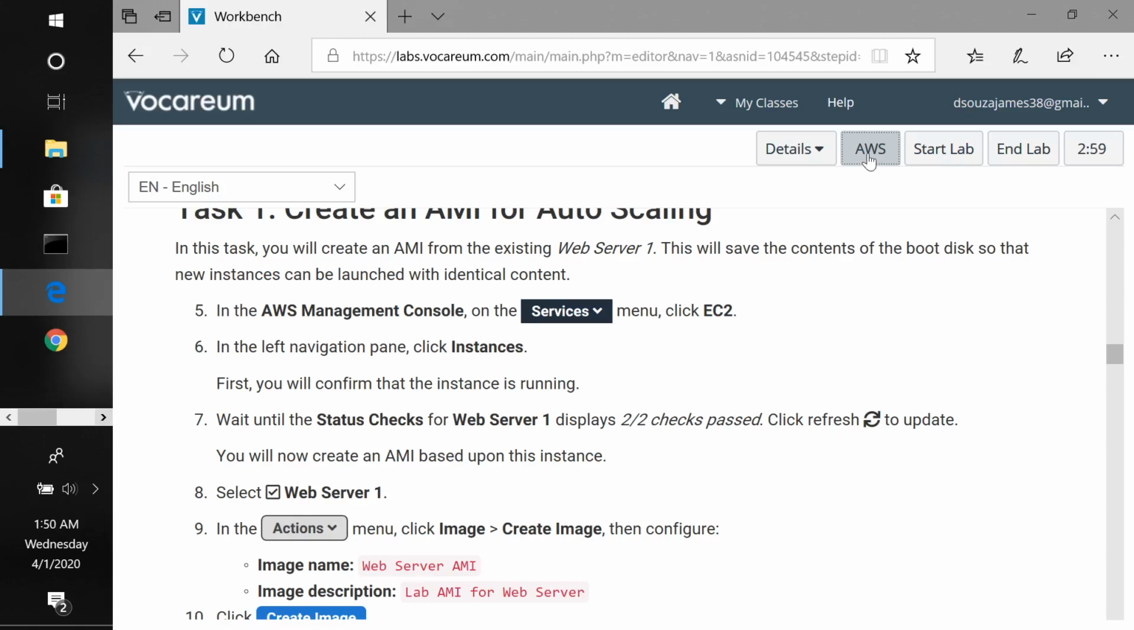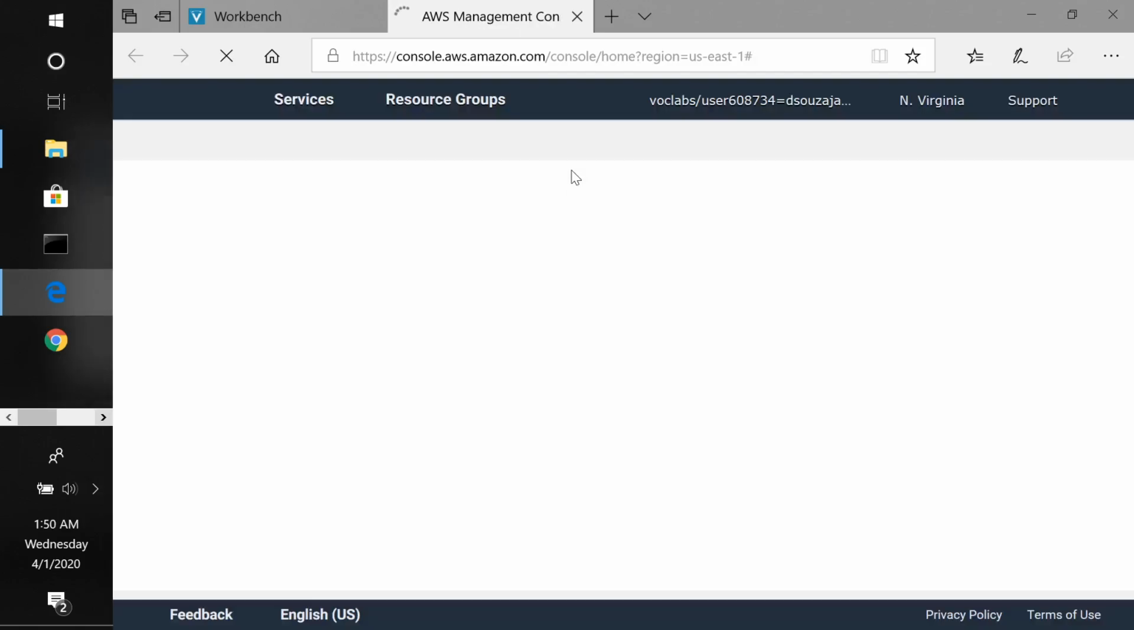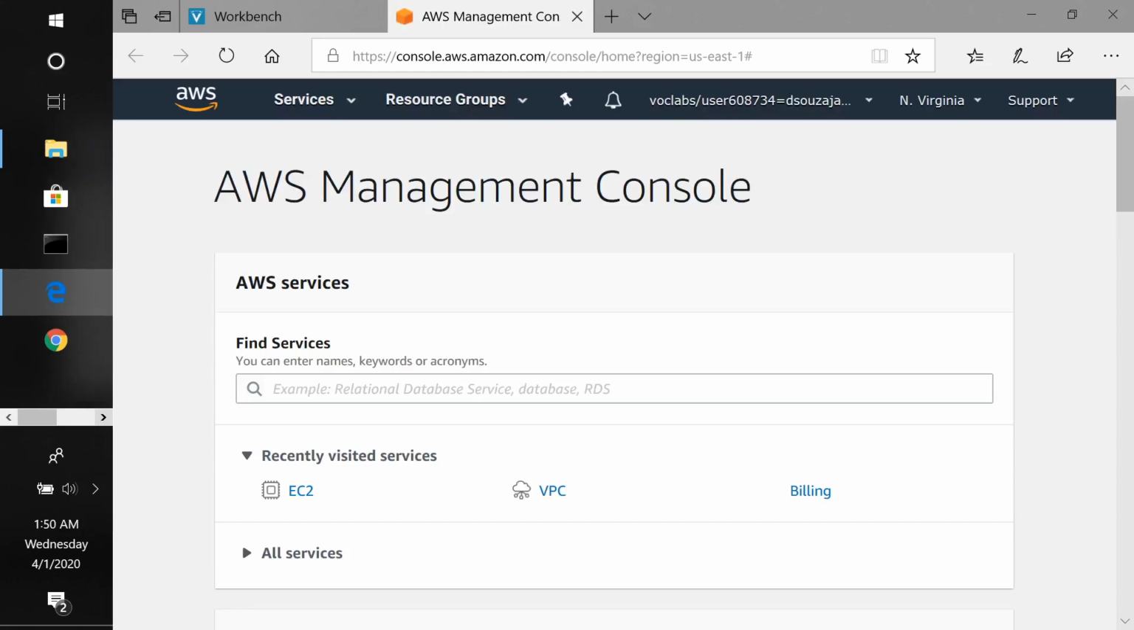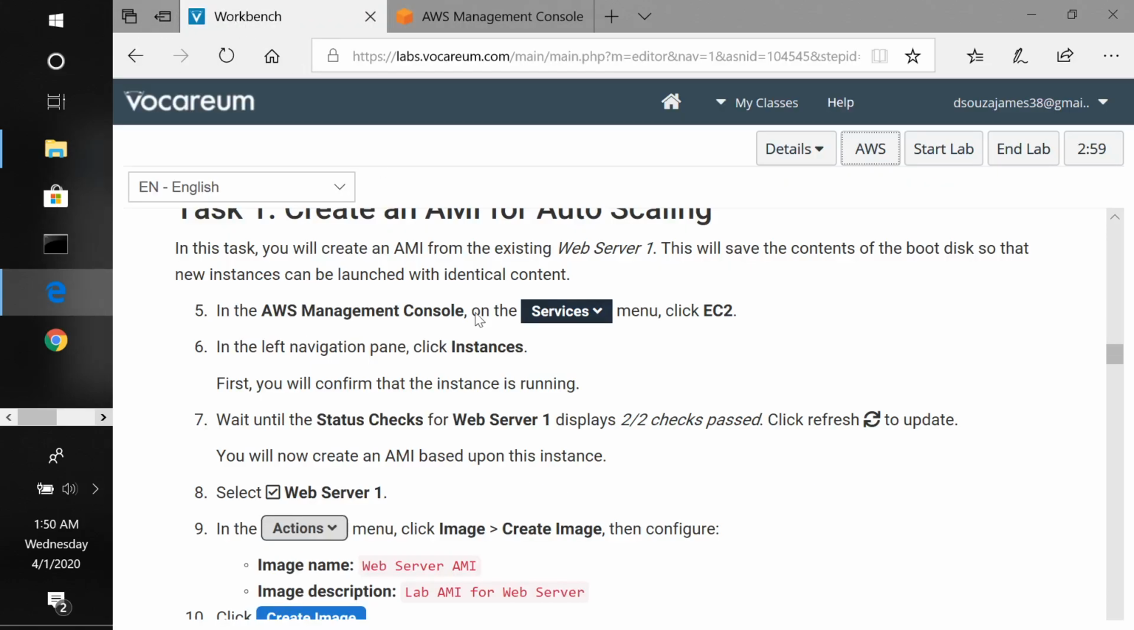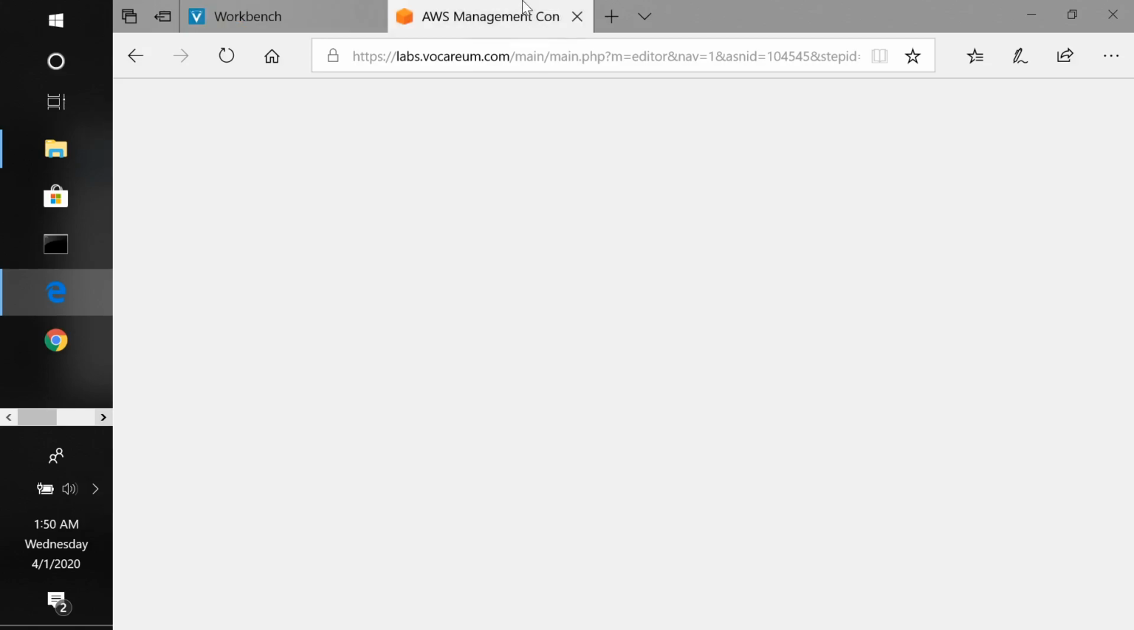So let's log in by clicking AWS, and this will sign us in to the management console. Okay, so what do we do next? We click EC2 on the left, click instances, make sure the status is okay, click web server 1, actions, create image, and the name should be web server AMI and the description should be lab AMI for web server.